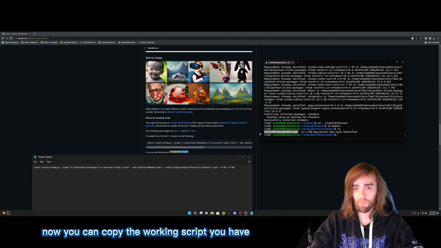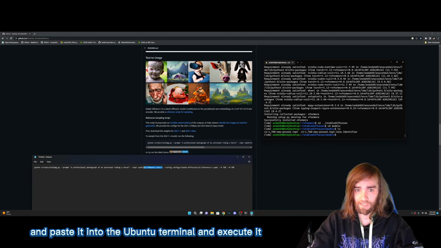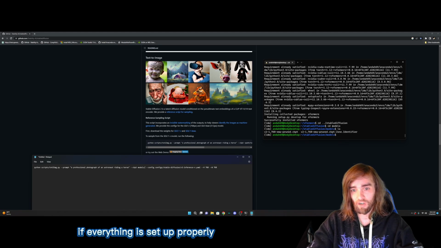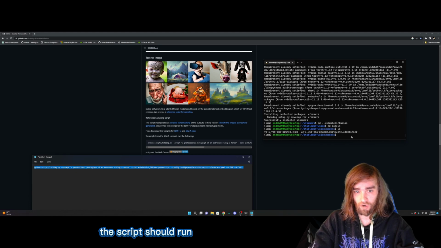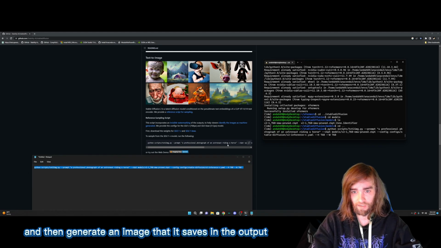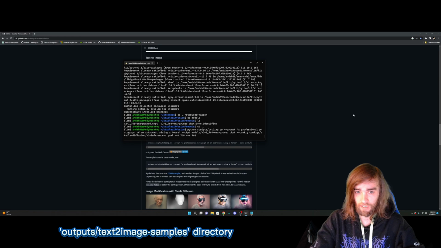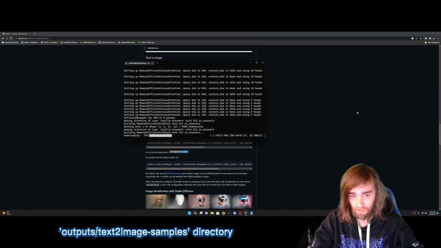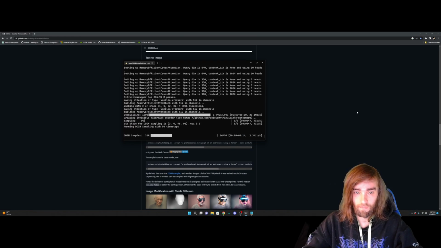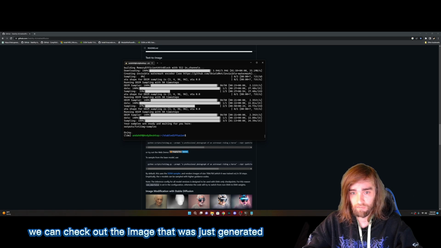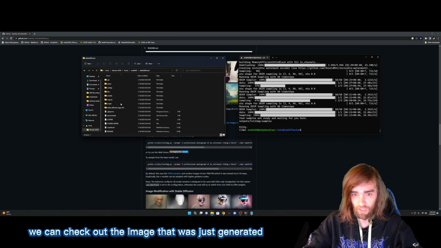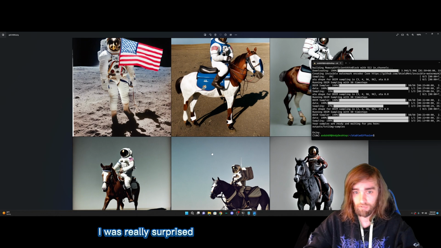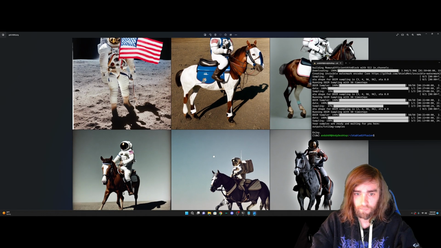Now you can copy the working script you have and paste it into the Ubuntu terminal and execute it. If everything is set up properly, the script should run and then generate an image that it saves in the outputs/txt2img-samples directory. If we navigate to this directory, we can check out the image that was just generated. I was really surprised with the amount of detail in each image with this 768 model.